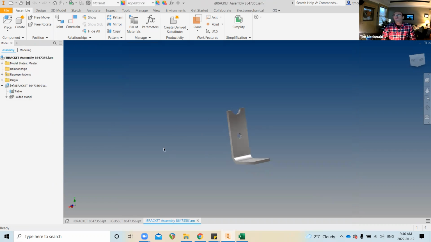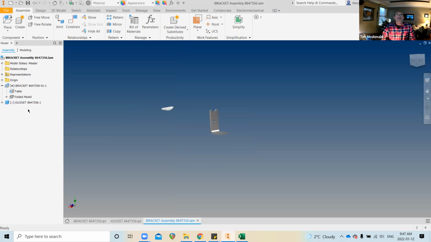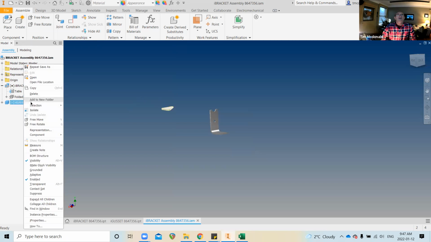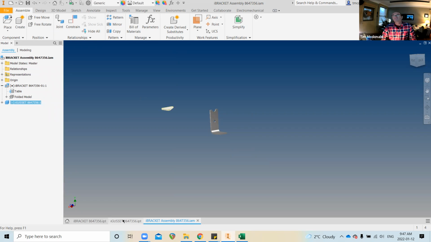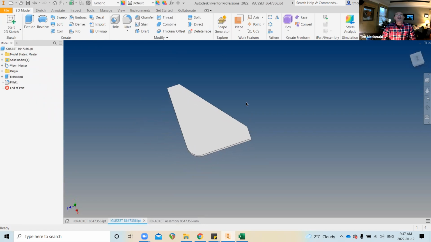And I'm going to now add the gusset. So let's come back to our file manager. Let's grab the gusset and bring it in. Oh, I haven't made this an Ipart yet, have I? Ooh, okay. Let's go here and let's go back to the gusset here. This is the gusset. Let's change this into an Ipart.